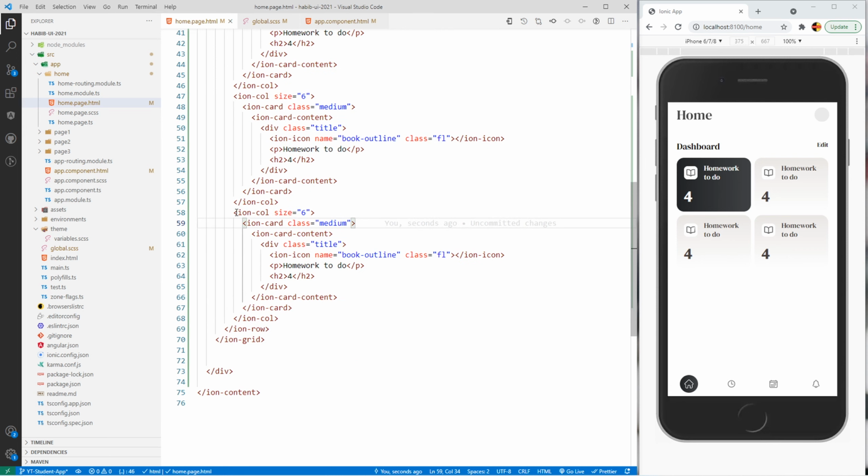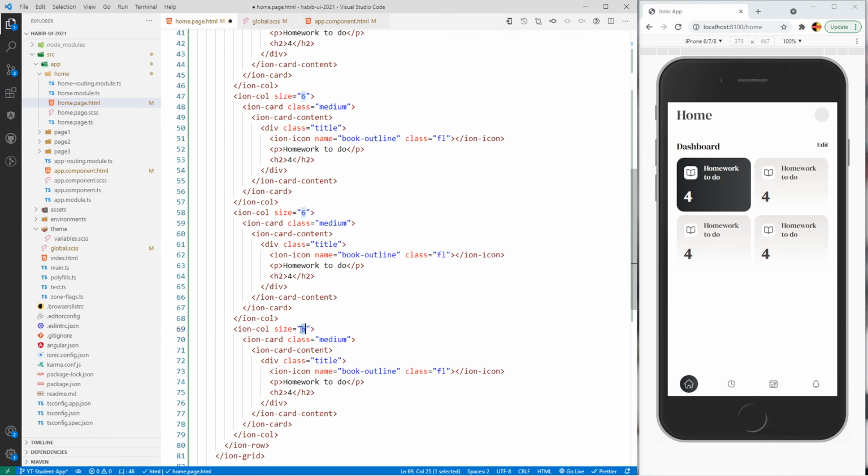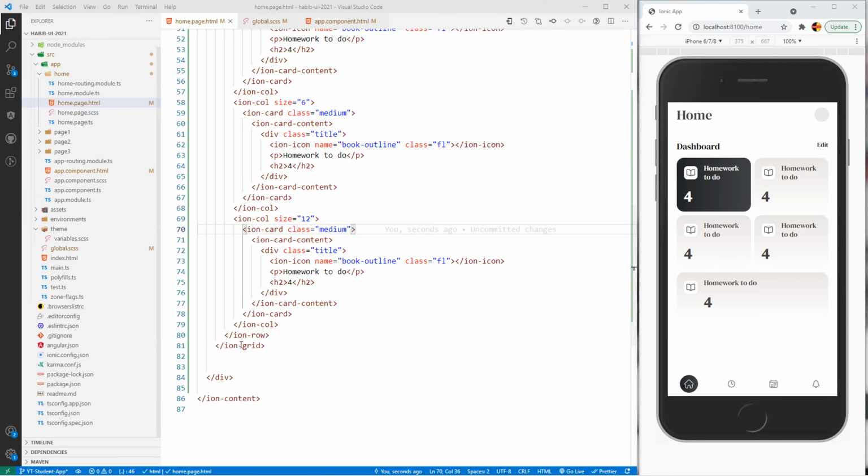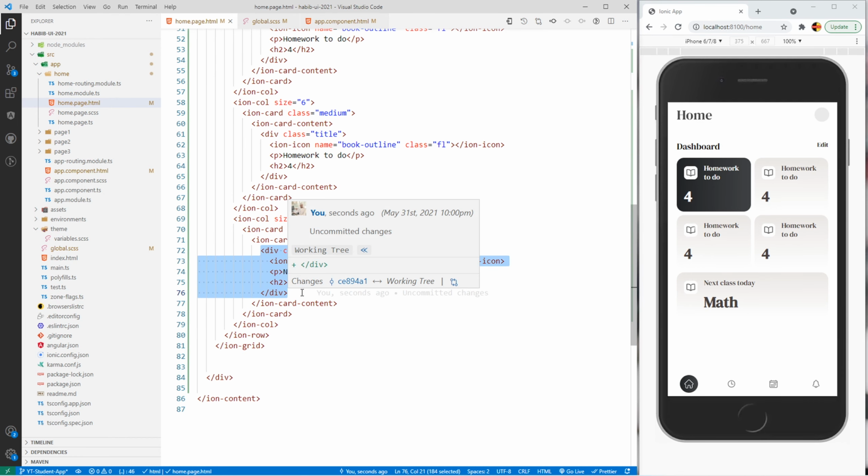For the last card, actually I want it with the size of 12. So again, maybe I will duplicate. I'll put 12. So here I want to change the title to next class today. I'll put the name of the class, maybe math. And actually here I want to wrap everything in ion row. So I will copy this.